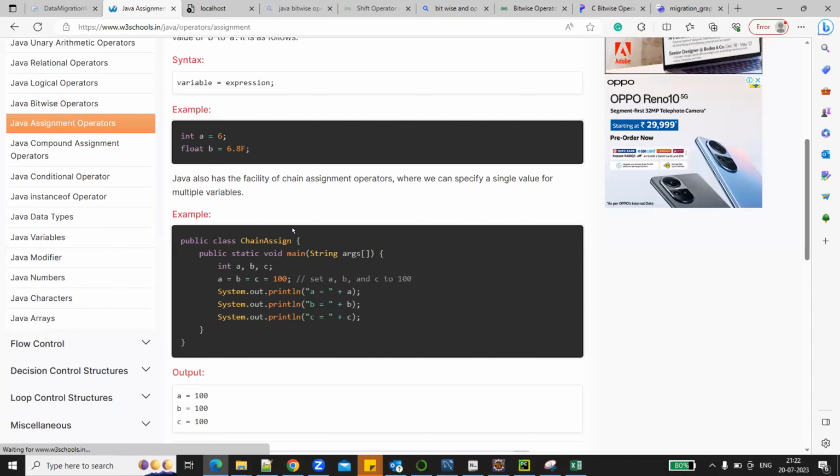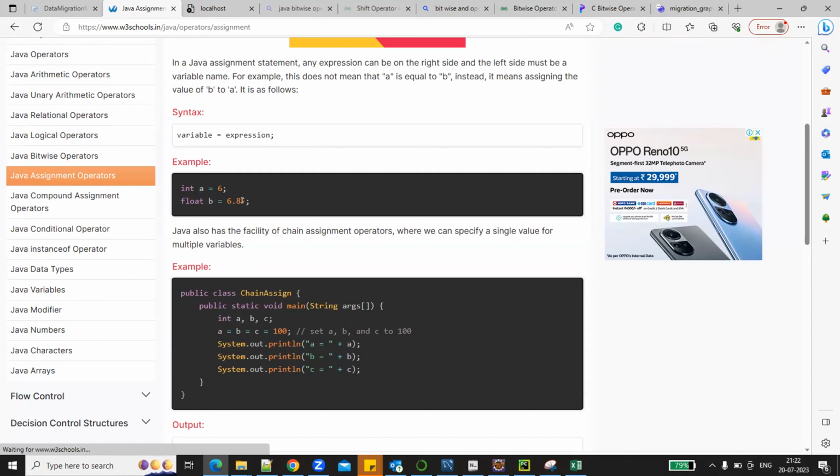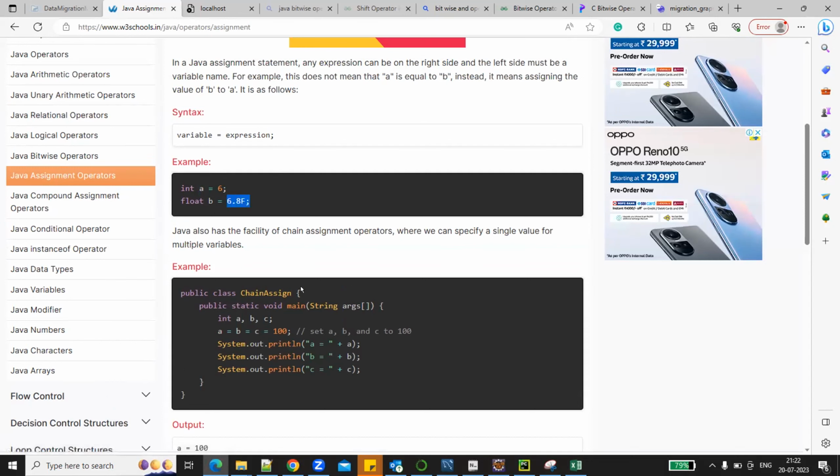It is the assignment operators. You know the assignment thing, right? In Java, we are assigning some value to a variable. Here they have taken an integer variable and are assigning it the value 6. Next, they are declaring b as a float variable and assigning some float value to it.